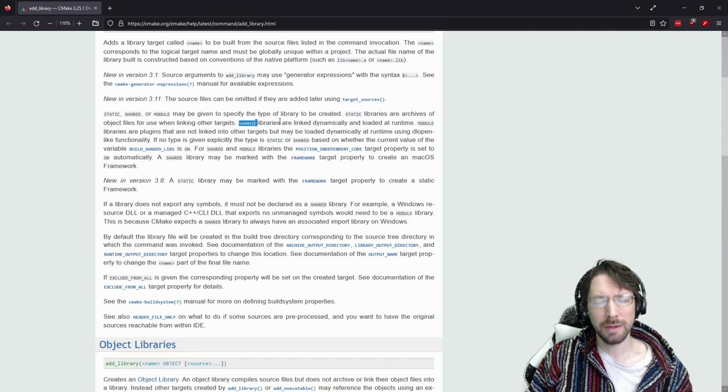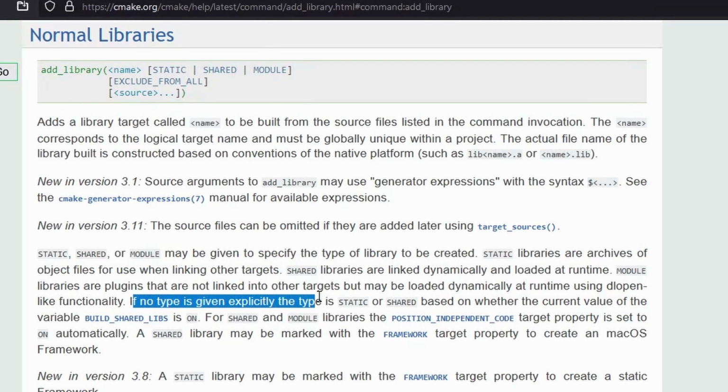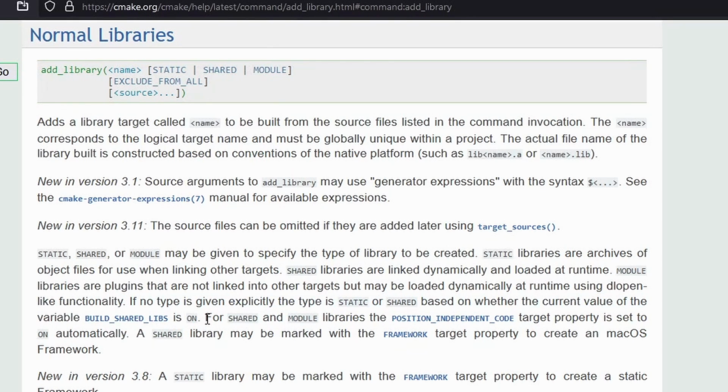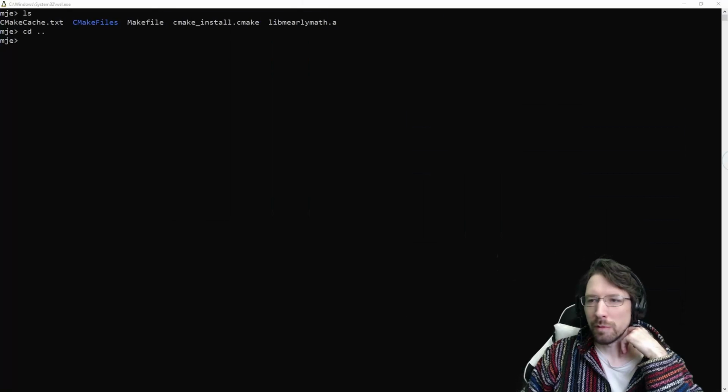I was just thinking of maybe showing shared, but I think we've covered enough already. We're going to stick with static. If no type is given explicitly, the type is static or shared based on whether the current value of the variable BUILD_SHARED_LIBS is on. So you can set this BUILD_SHARED_LIBS to true or false when you configure CMake.